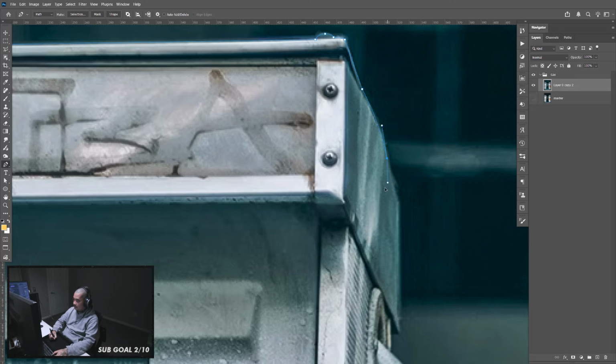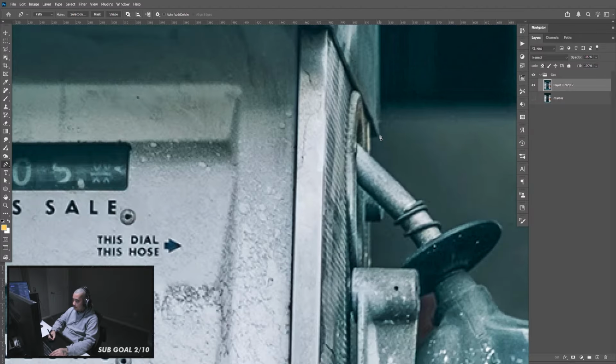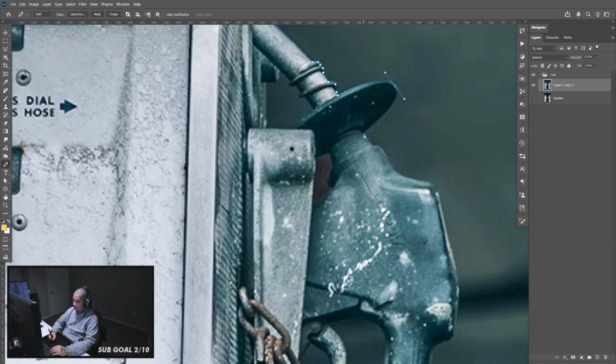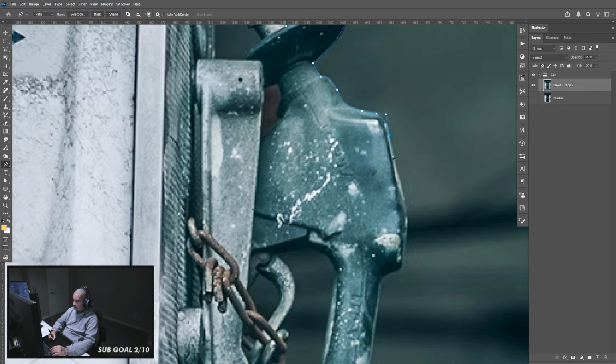I hold Alt before I let it go. I hold Alt, bring that in kind of like that. Same thing, holding Alt, bring that in. I think if this was on a white background, the object selection would probably work better. But for now, gotta go to my pen tool.